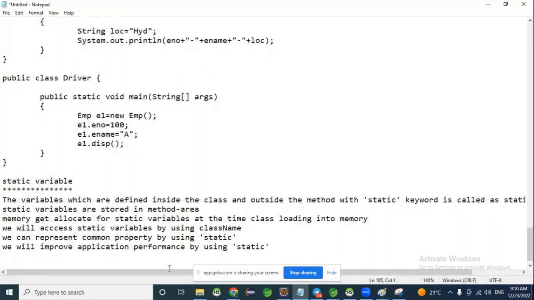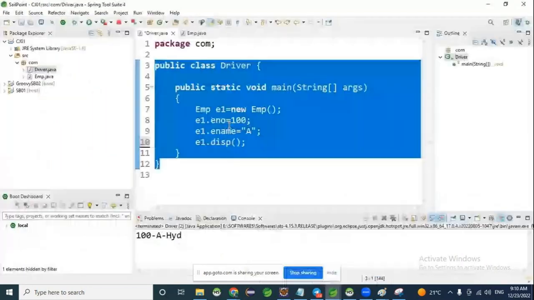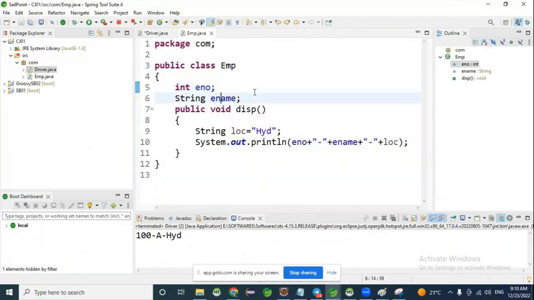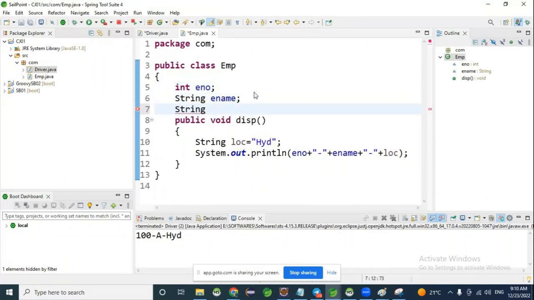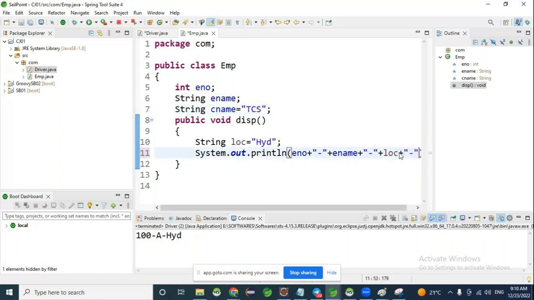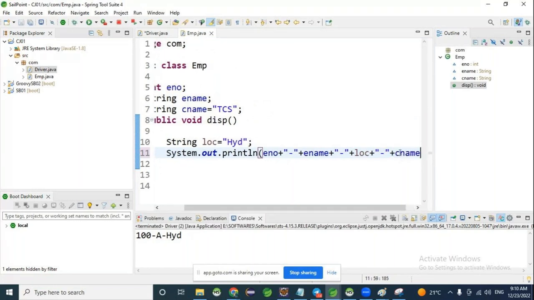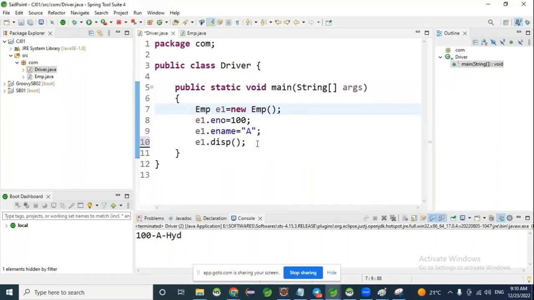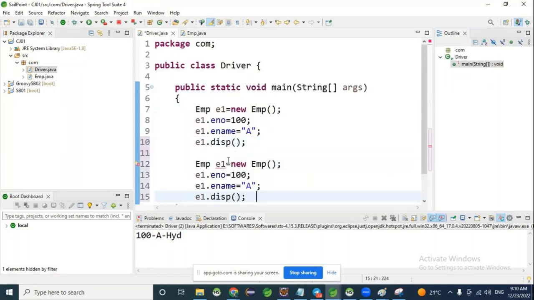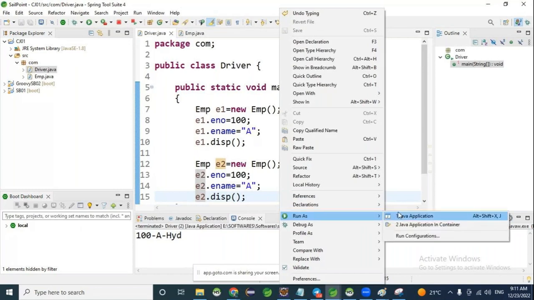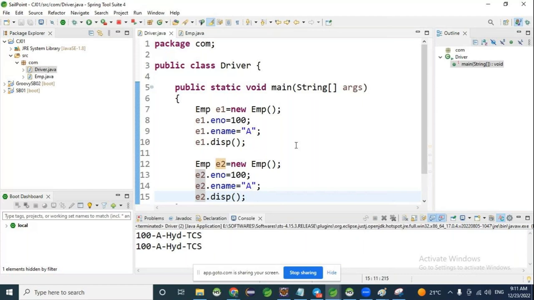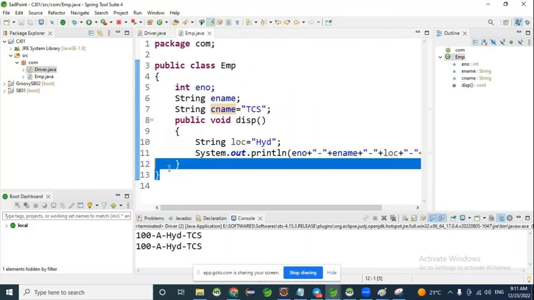Now observe. String cname equal to TCS. This is the common one for multiple employees. I will create multiple objects. This is the first object. These two objects are working in TCS, so no need to define company name as an instance variable. Otherwise, for every object memory will be allocated for company name. To avoid that memory wastage, we represent the common property with static. Static variables' memory gets allocated at the time of class loading, and static variables are stored in the method area. That's it.